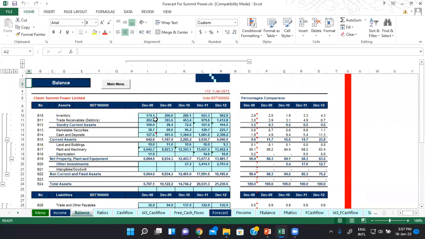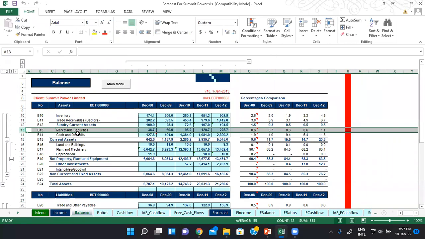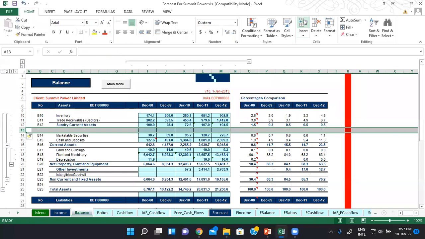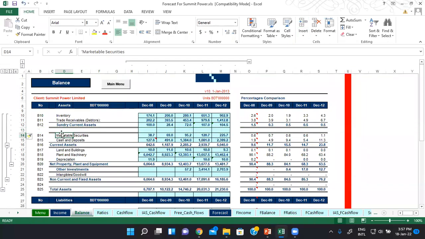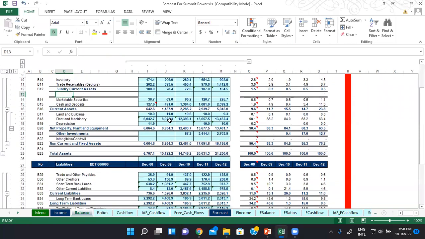Okay, there are some ways to handle this. You can insert new rows here in this way. Say for example, you want to insert a new row here. You select it in this way and click insert. Because your company has a current asset which you think will not be covered in marketable securities, and will not be covered in cash and deposits. I'm very confident that you can insert the values into these cells.